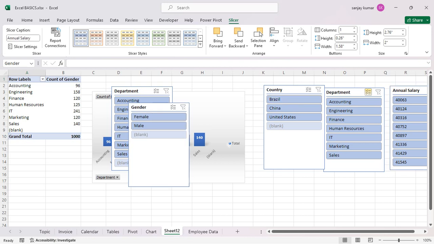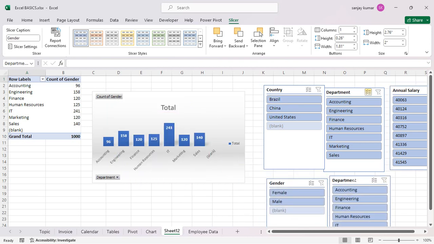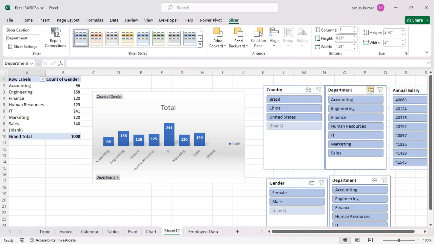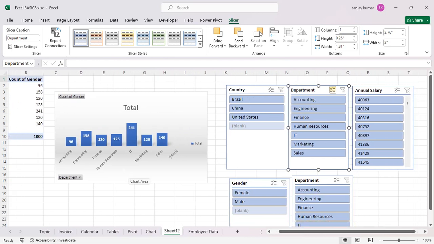Simply let me align the slicers, and this data we have. Now what is the use of a slicer as compared to the filter? It is very compact and fast compared to the filters which we usually use.